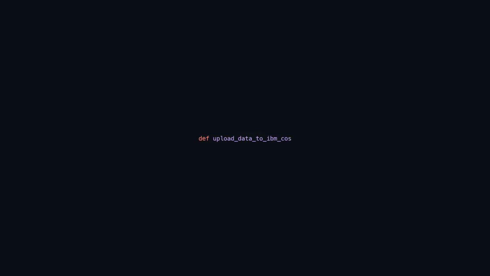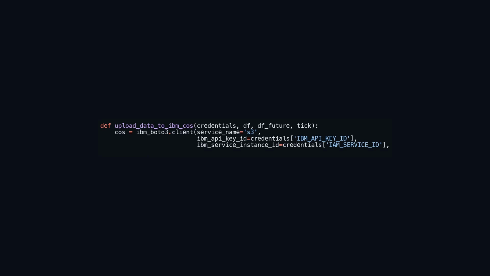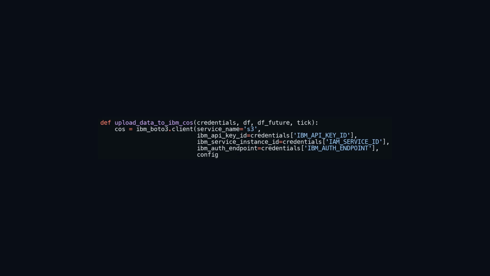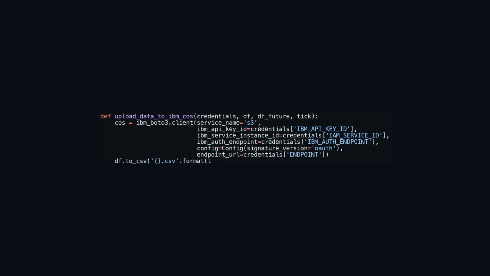This code defines a function that uploads two data frames, df and df_future, as CSV files to IBM Cloud Object Storage, IBM COS. It takes credentials, the two data frames, and a tick parameter, which is used to name the files. First, it creates a client for the IBM COS service using the provided credentials, which include API key, service instance ID, authentication endpoint, and endpoint URL.